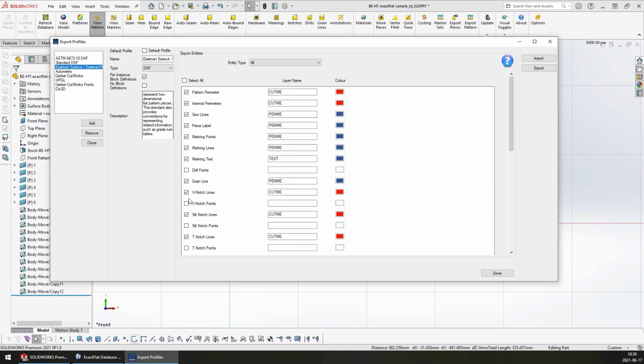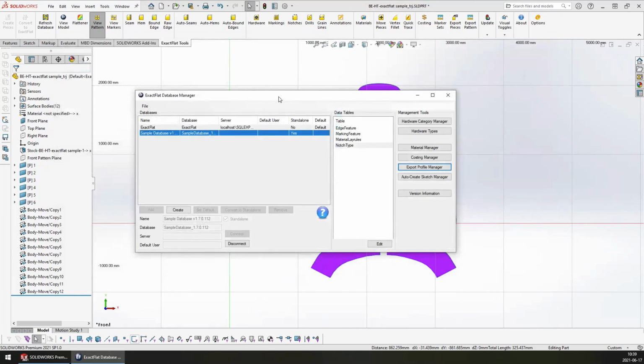Once you've finished modifying your profiles, you can click the Done button. That is effectively a save button, and that will save your changes to the database, and then you can make use of your profile.